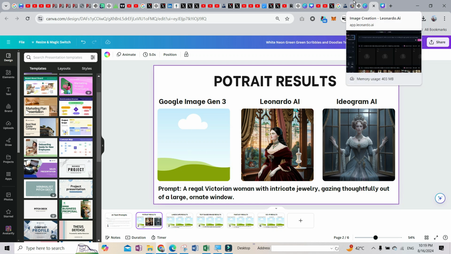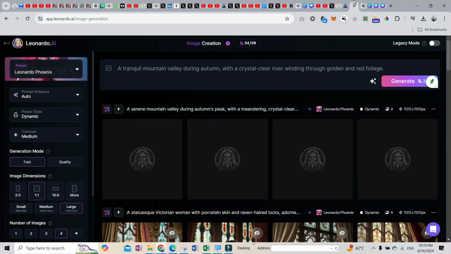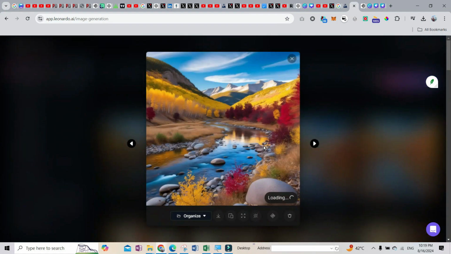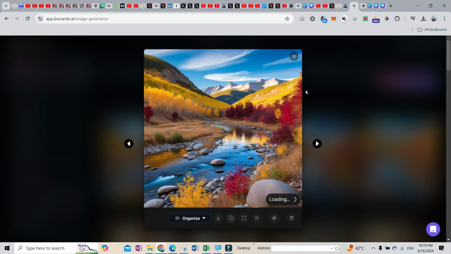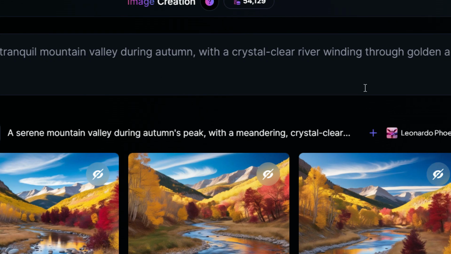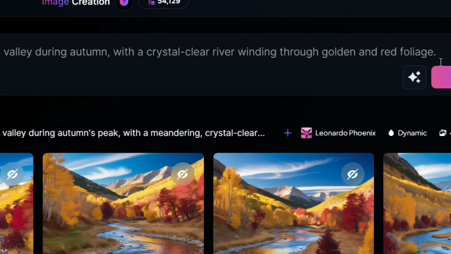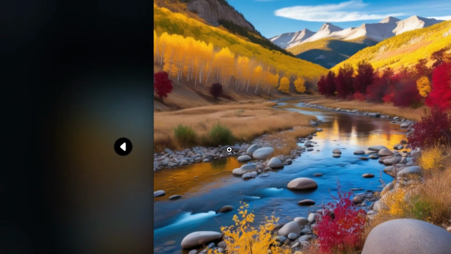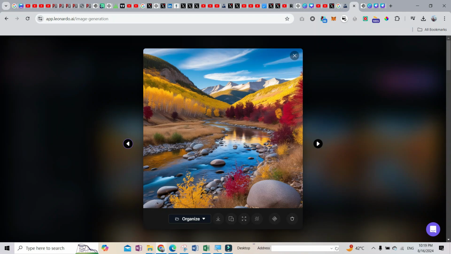So let me go back to the Leonardo AI. So this is what it generated. So the original prompt was, let me show you that one first. A tranquil mountain valley during autumn with a crystal clear river winding through golden and red foliage. So the results actually are pretty interesting. I'd say I like these results.